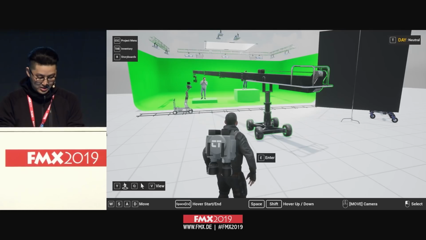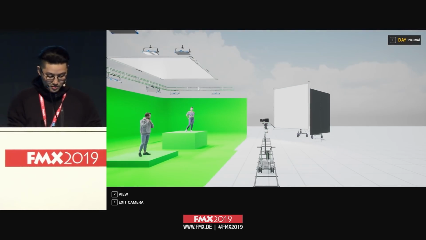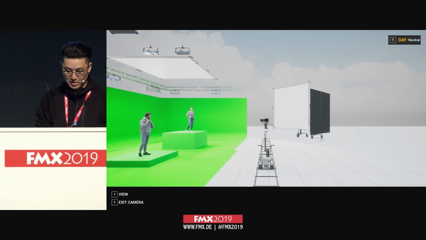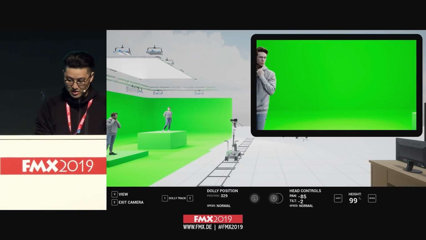Hop out of there. I'm going to delete it real quick, just get out of the way. This is a camera dolly. So similar concept. This one doesn't drive around yet. I really want to make it do that. But this one's just going to go down the dolly track. Same thing. Where's the shot?